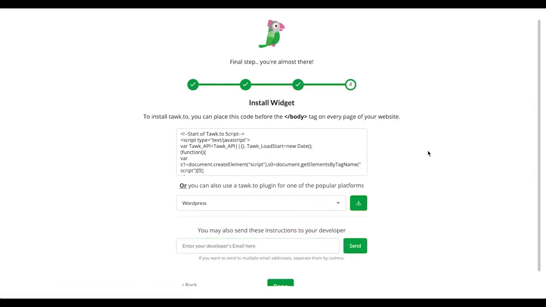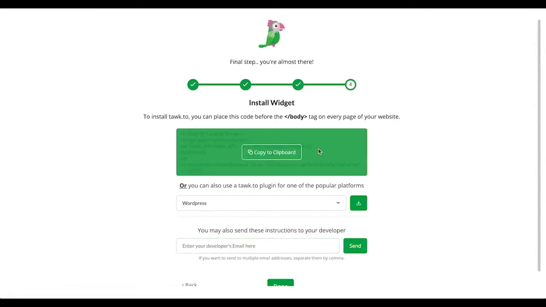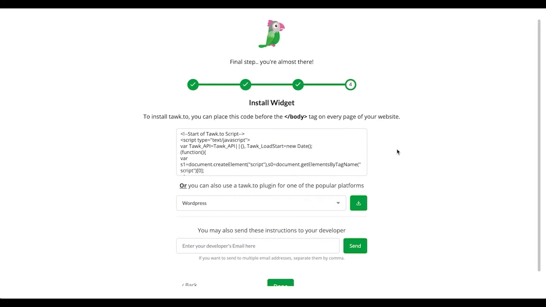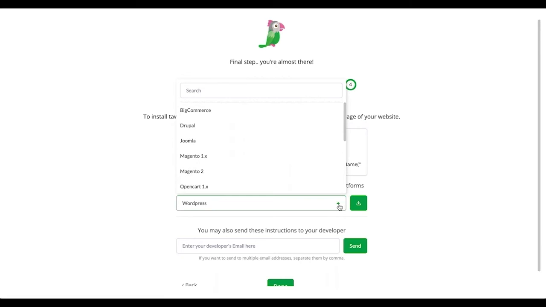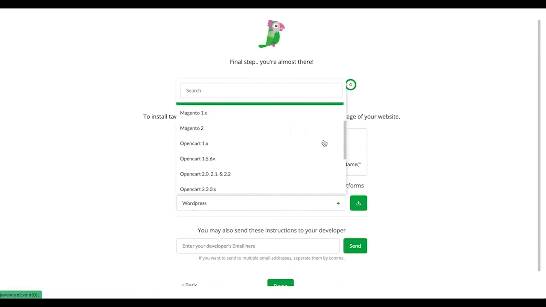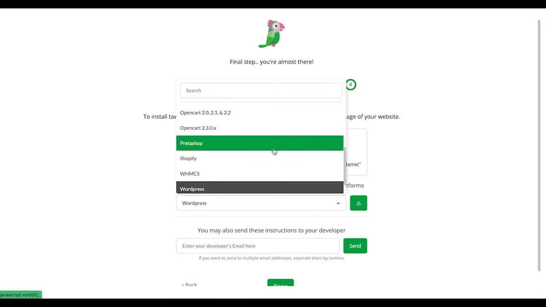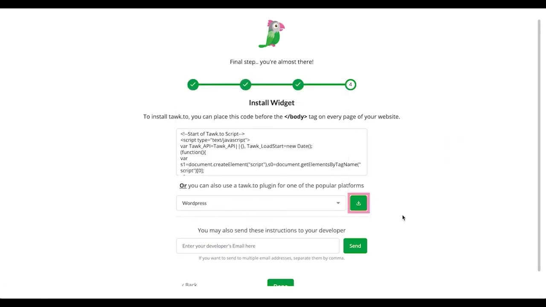The final step is to install the tawk.to software on your website. Here you have a few options. Click to copy the code to your clipboard, then simply paste this code before the body tag on each page of your website. If your site has been built using a content management system, we have plugins available for many of the popular options, and you can install the widget directly from the setup wizard by choosing your CMS from the list and clicking the green button on the right.